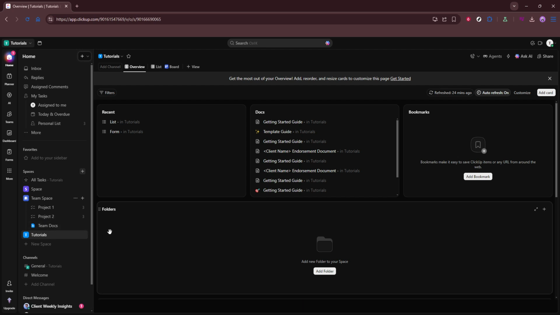Look for the plus icon to add something new. Depending on your layout, this may appear near the top or along your views bar. If you don't see it, try expanding the sidebar or confirming you have permission to add views in that space.